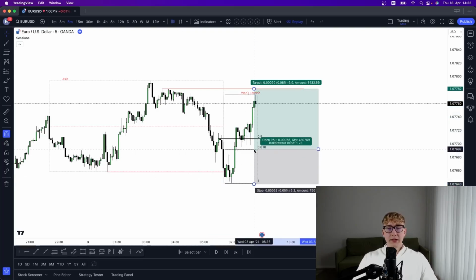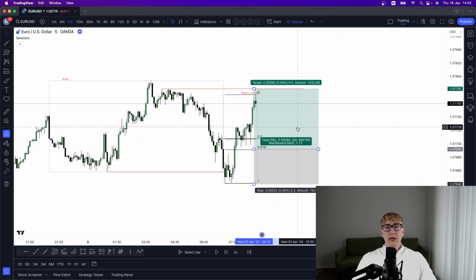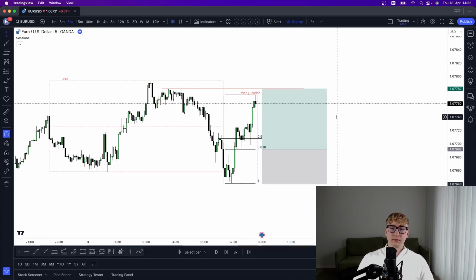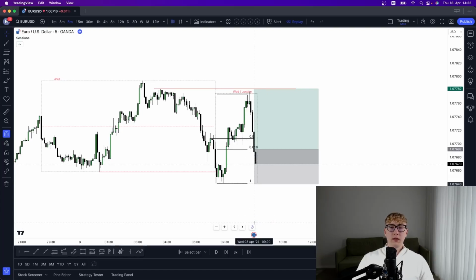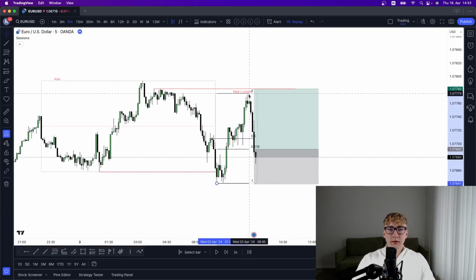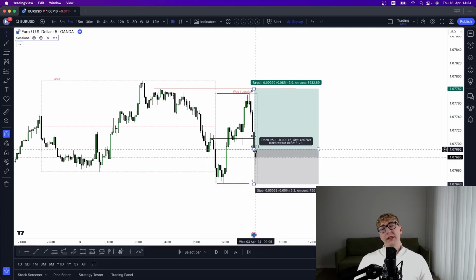So let's bring our entry up, and the take profit and the stop loss will always stay the same. Now let's wait for the price to come down again. Now we got filled, even though the price went a little bit higher than we anticipated, but the price and entry will stay the same as it is from the 0.618.